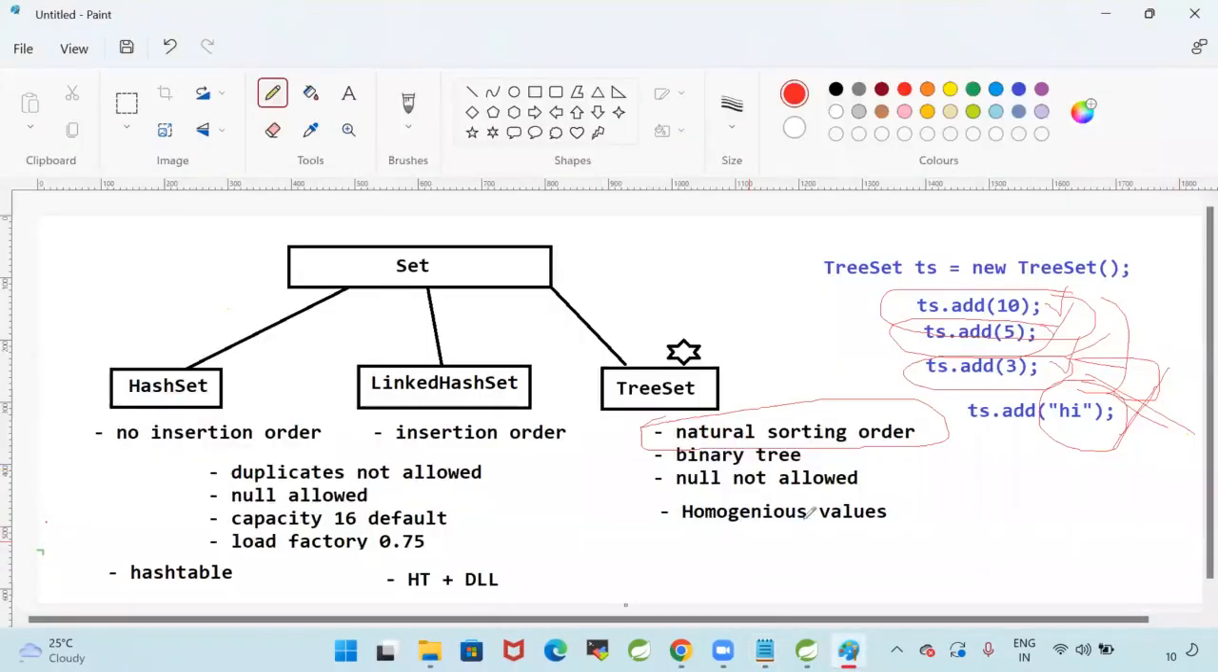Guys, now do you understand why TreeSet is accepting only homogeneous values? Why not heterogeneous values? Because of the sorting technique. Internally it is implemented with sorting. If two objects are of the same type, then only we can compare, right?